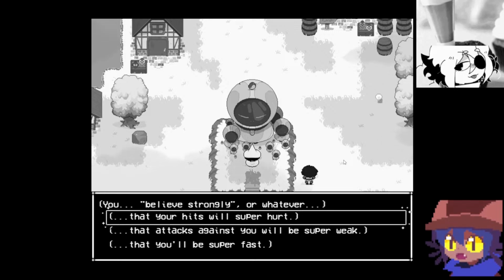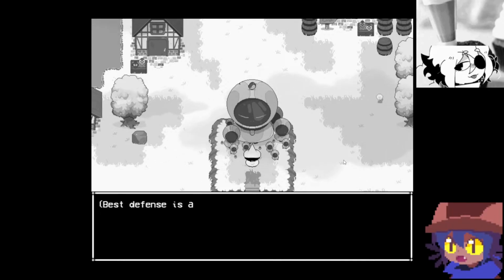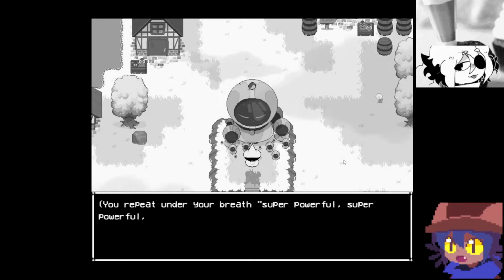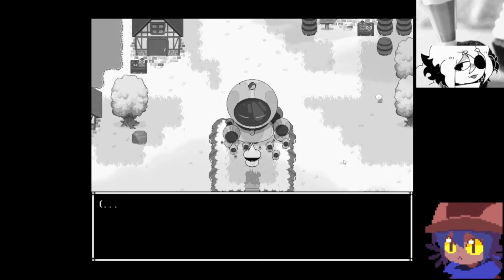I mean, let me think. Let me think about this logically, right? If our attacks hurt a lot, already best defense is a good offense. If you hit hard, no one will hurt you or your friends. You repeat under your breath, super powerful, super powerful, super powerful. You actually feel a little more powerful.